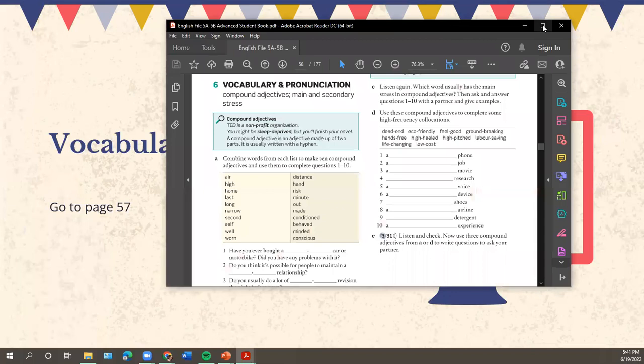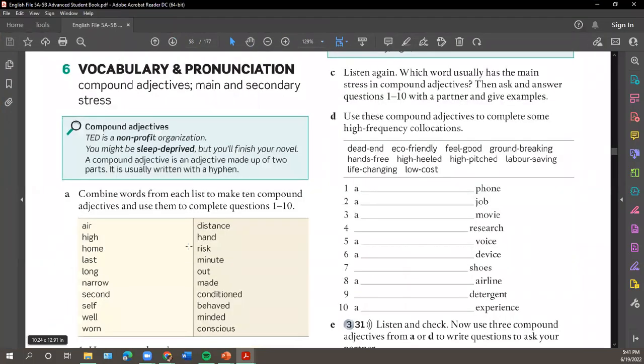And you're going to see the compound adjectives. TED is a non-profit organization. You might be sleep-deprived, but you will finish your novel. A compound adjective is an adjective made up of two parts and is usually written with a hyphen. There are also last names with a hyphen, like this famous actress, Jada Pinkett Smith.